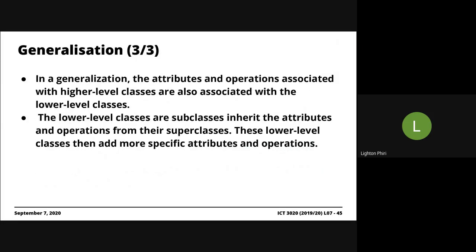Right. So, like I was saying, when you're generalizing a class here, the attributes and the operations in the more generic class, the superclass, as they introduced it in 2010. So, superclass and subclass. The operations or attributes associated with the high-level class, which is usually a superclass, would be associated with the lower-level classes, right? The child classes or the subclasses.